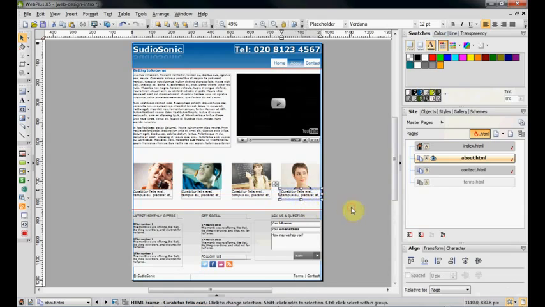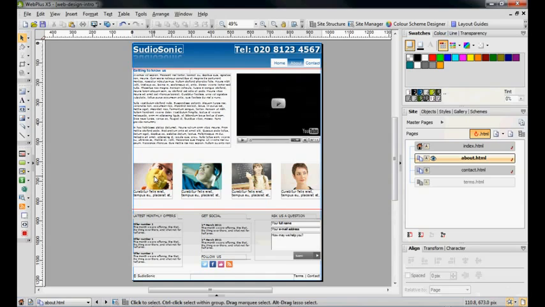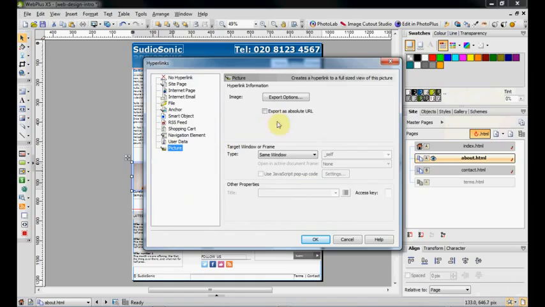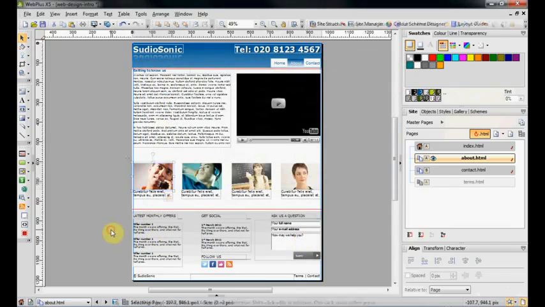Okay, so now I want the first image so that when I click on it, it shows a bigger version and it shows it in a lightbox mode. That is, it sort of darkens the rest of the browser and keeps the image in focus so that it looks more prominent. So what I'm going to do is right click the picture and go to hyperlink, picture, and where it says type under target, windows or frame, I'm going to choose lightbox. I'm going to click OK, and let's just view that.